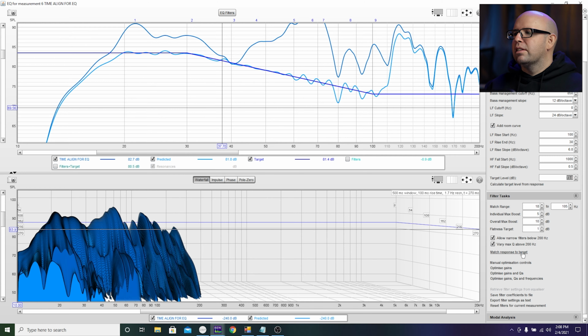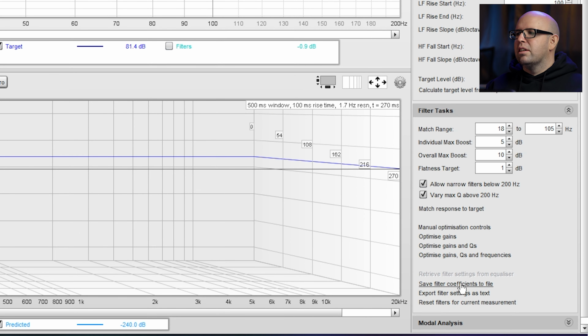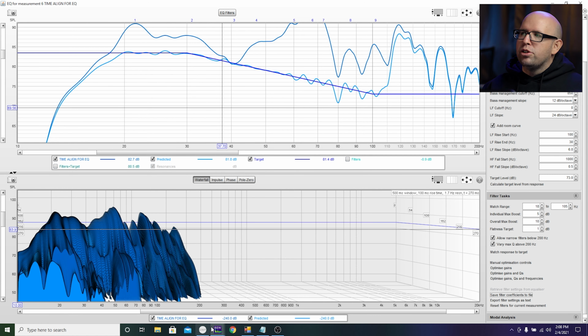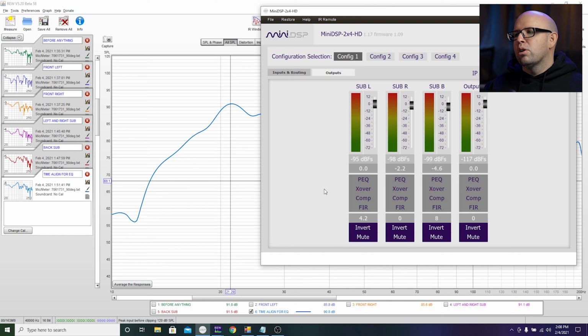So I've already clicked match response to target. Now I just want to click on save filter coefficients to file, put this in our config folder, and just name it 73 dB house curve. So we've saved that, and now if we come over to the miniDSP, we'll minimize this. Don't close this in case you want to come back to it. Go over to the miniDSP.